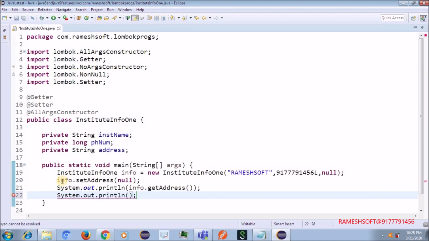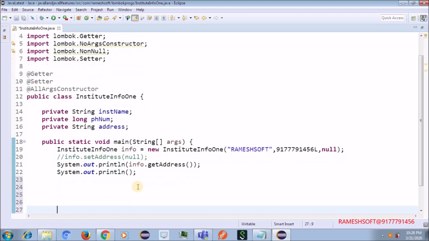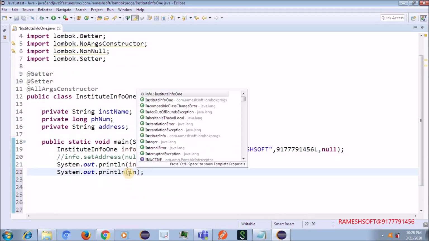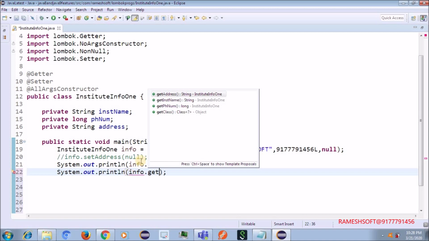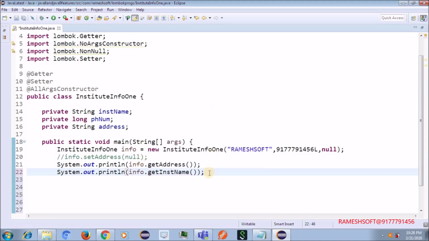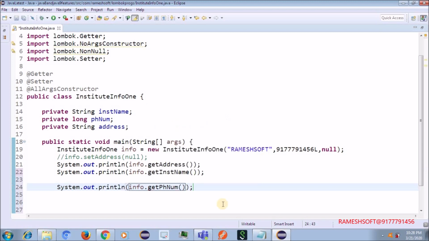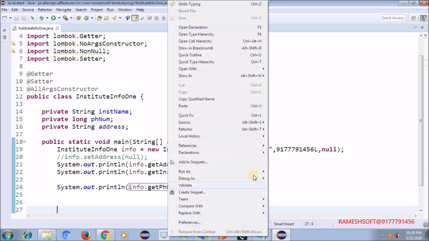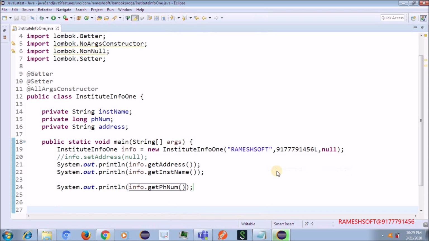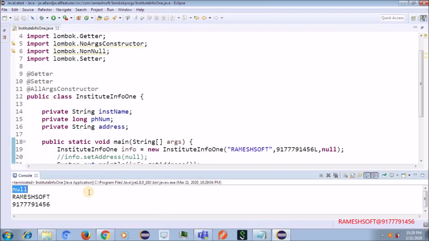Now let me get those values. Let me comment on this. I'm writing System.out.println of info.getName, and one more System.out.println of info.getPhoneNumber. Now see, no issue at all. It will take null values.